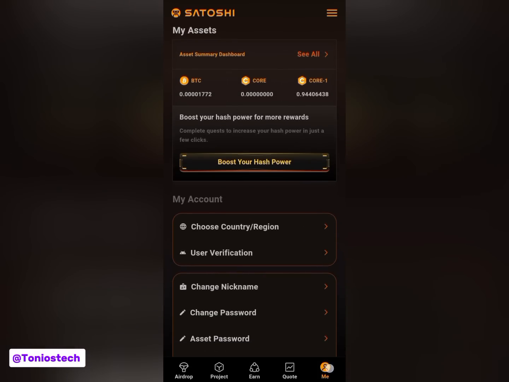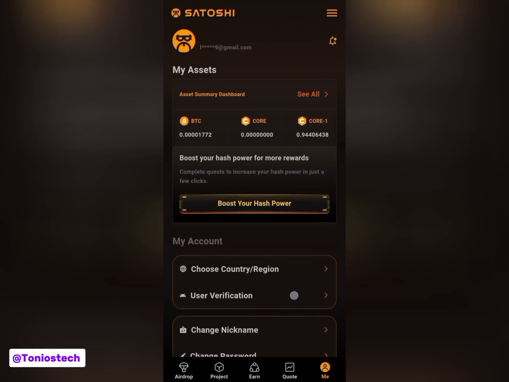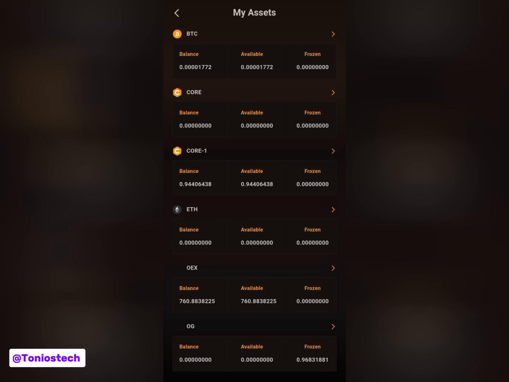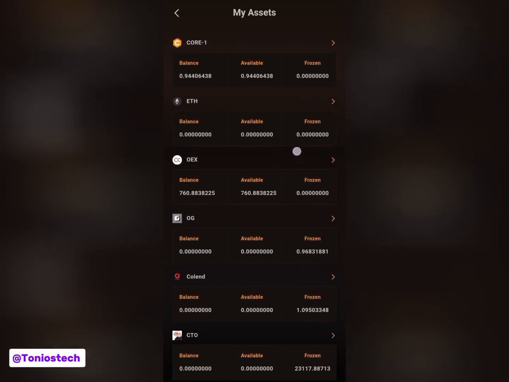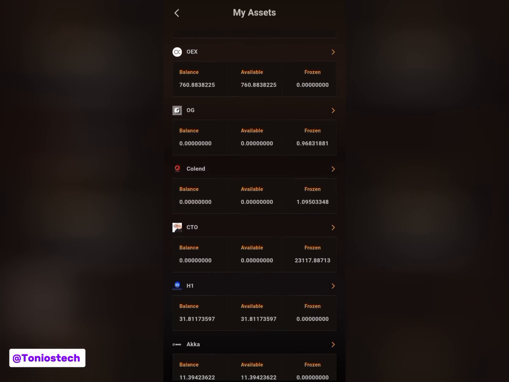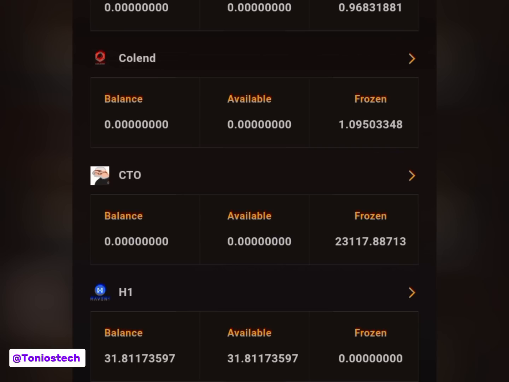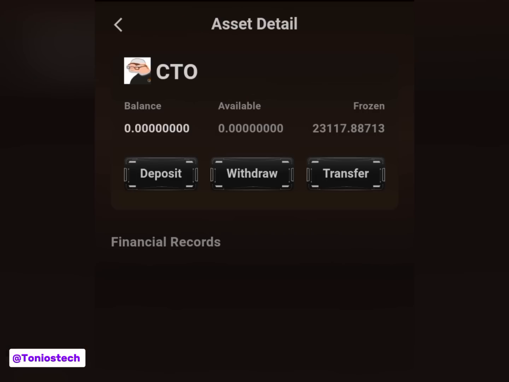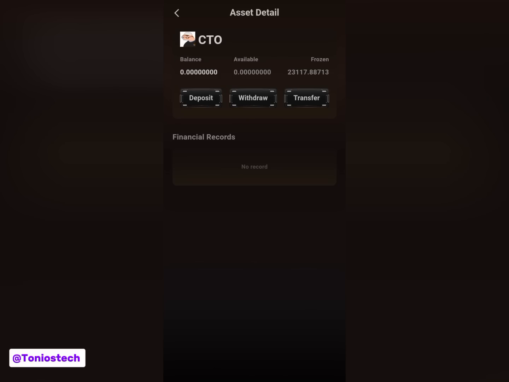If you click on the me session, these are my assets. Then click on see all, and I'll scroll up, and this is CTO here. If I open it, my balance is showing frozen because I've connected my wallet already. There was a time where they allowed everybody to connect a wallet to this, but that time has passed. So if you are trying to connect now, it won't work. You can't connect. The time has gone already.